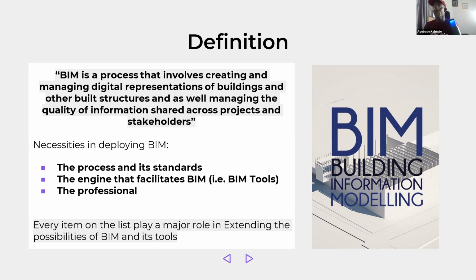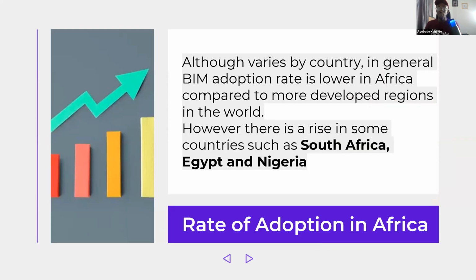and its tools. So if you have to look at the rate of adoption in Africa, how BIM has been moving in Africa, is it something that the whole of Africa is deploying, or is it something all of Africa has embraced? From my own research, I believe that Africa has a lower rate of adoption compared to other countries in Europe, for example, and North America, so many other continents of the world. However, countries like South Africa, Egypt, and Nigeria are actually moving the needle when it comes to BIM adoption.